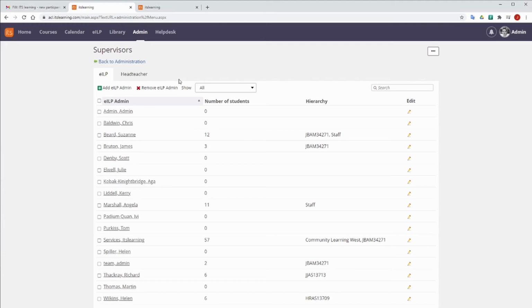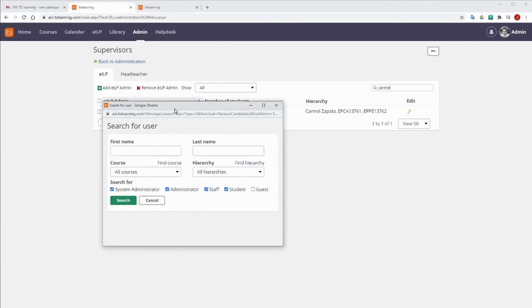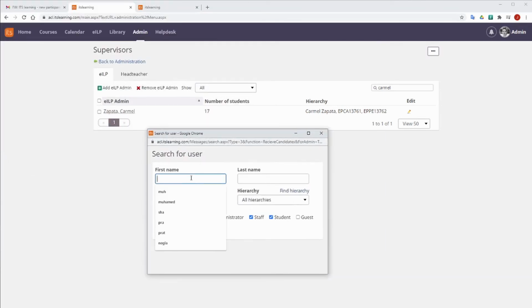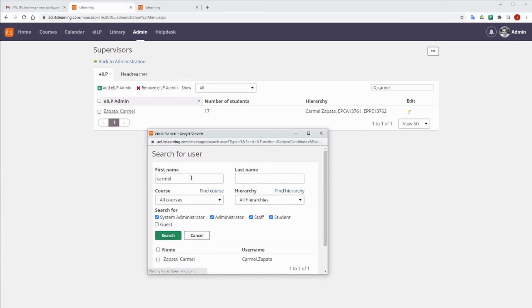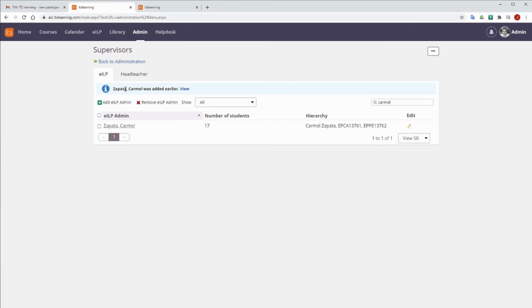This doesn't actually assign ILPs to students, this is just purely to allow the tutors to be able to have some control over it. So we can search for people here, so I could type in Carmel, but I can see her at the bottom of the list regardless. So you can see she's already an EILP admin, so she's already been added to this. If she wasn't, I could go to this button here, hit add, and again I'd have to find the tutor, click on them, hit OK, but it says she was added already, so that's already on the system.